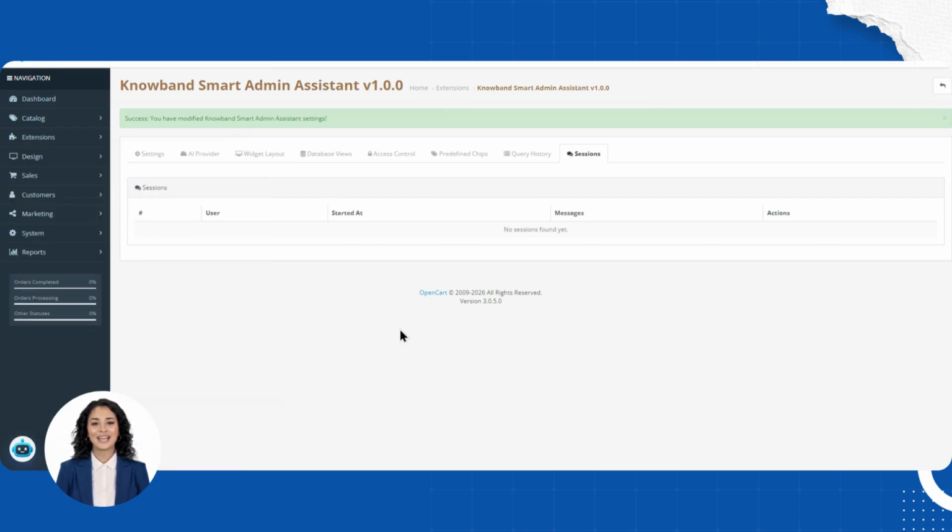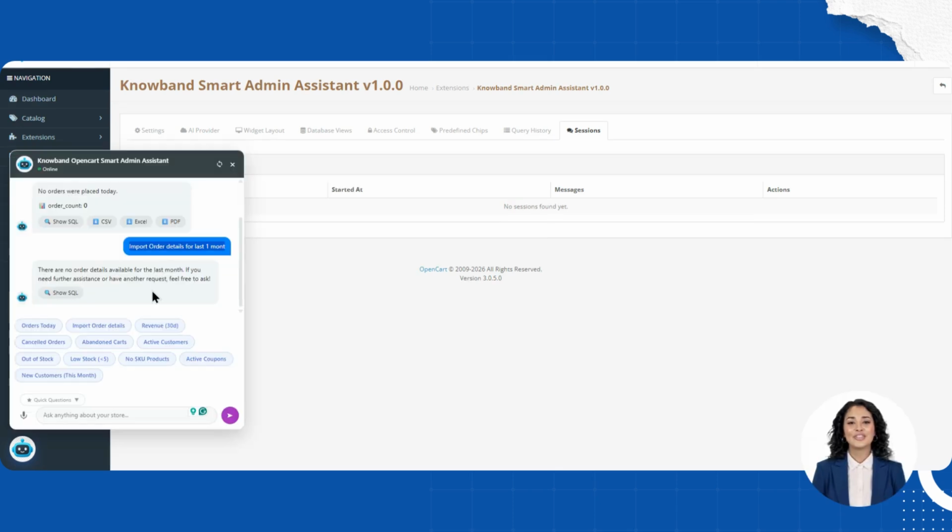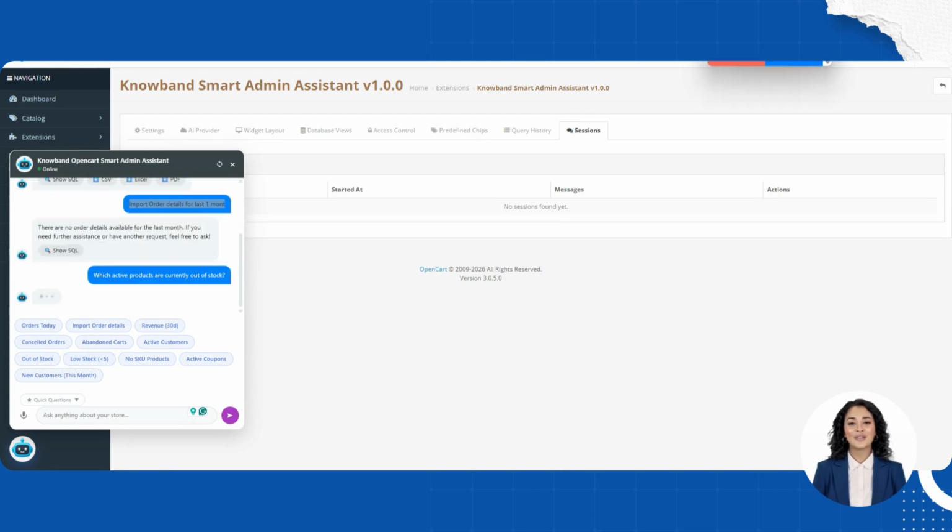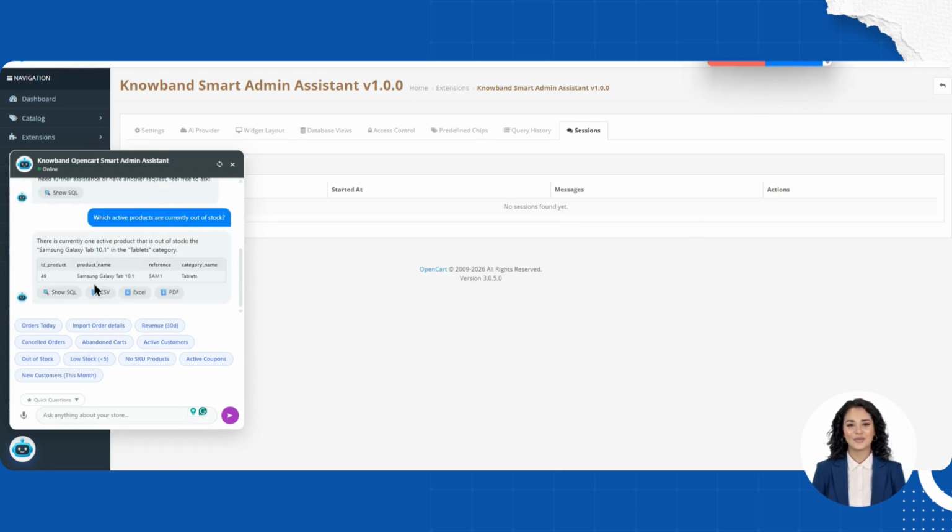Now we will see some AI assistant functionality. So you can see that I have run this, and currently this store does not have any auditing. So we will try it for the out of stock. So now you can see that it has some product. So if I want to export this, I can also export in the CSV Excel. So this was the complete functionality of the module.